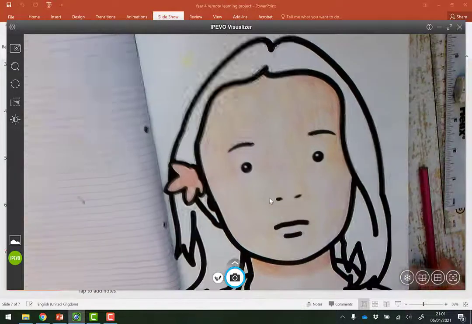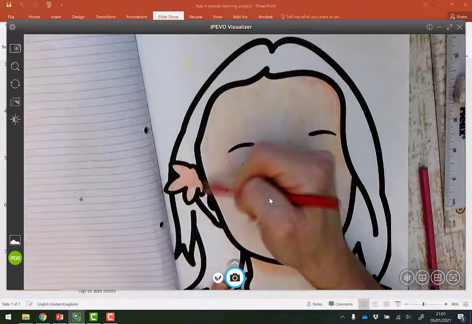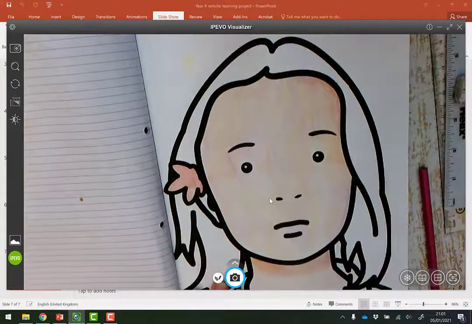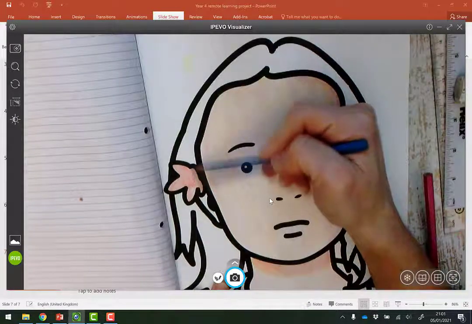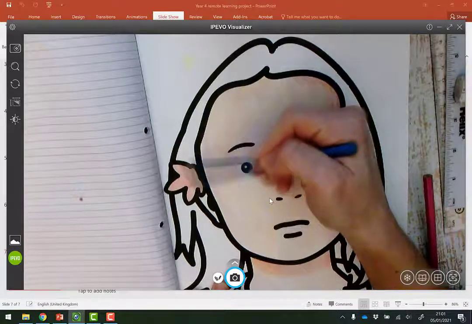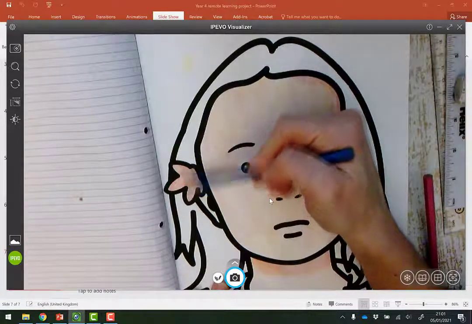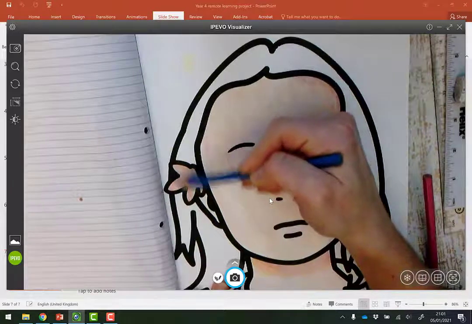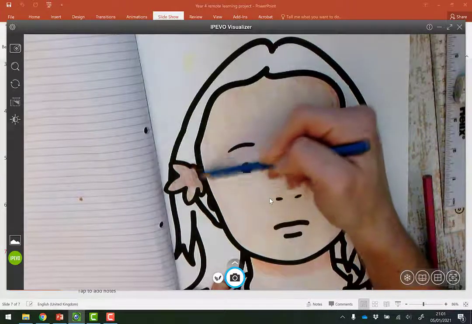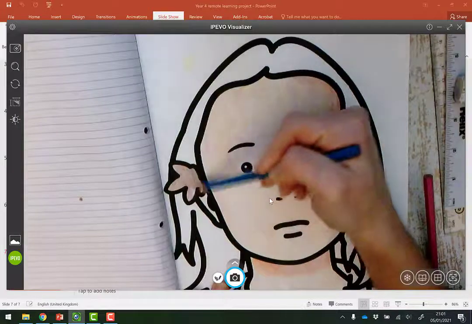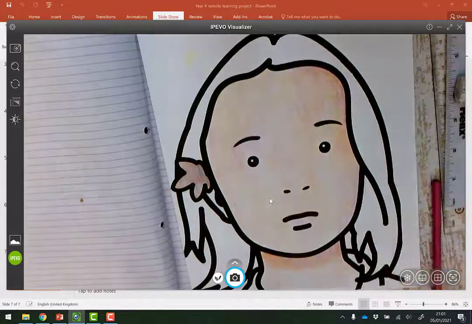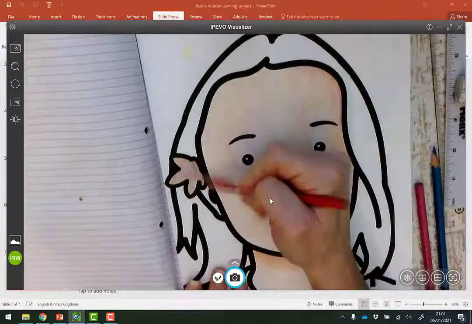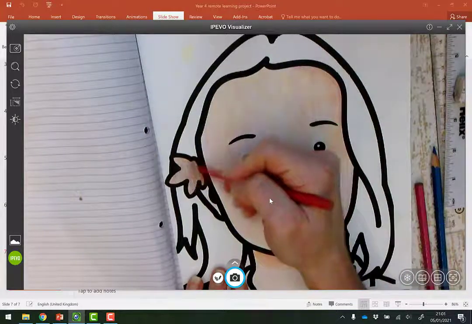And then I might decide to use a little bit of this blue to create almost a purple effect. I'm going to layer a little bit more red over the top of that.